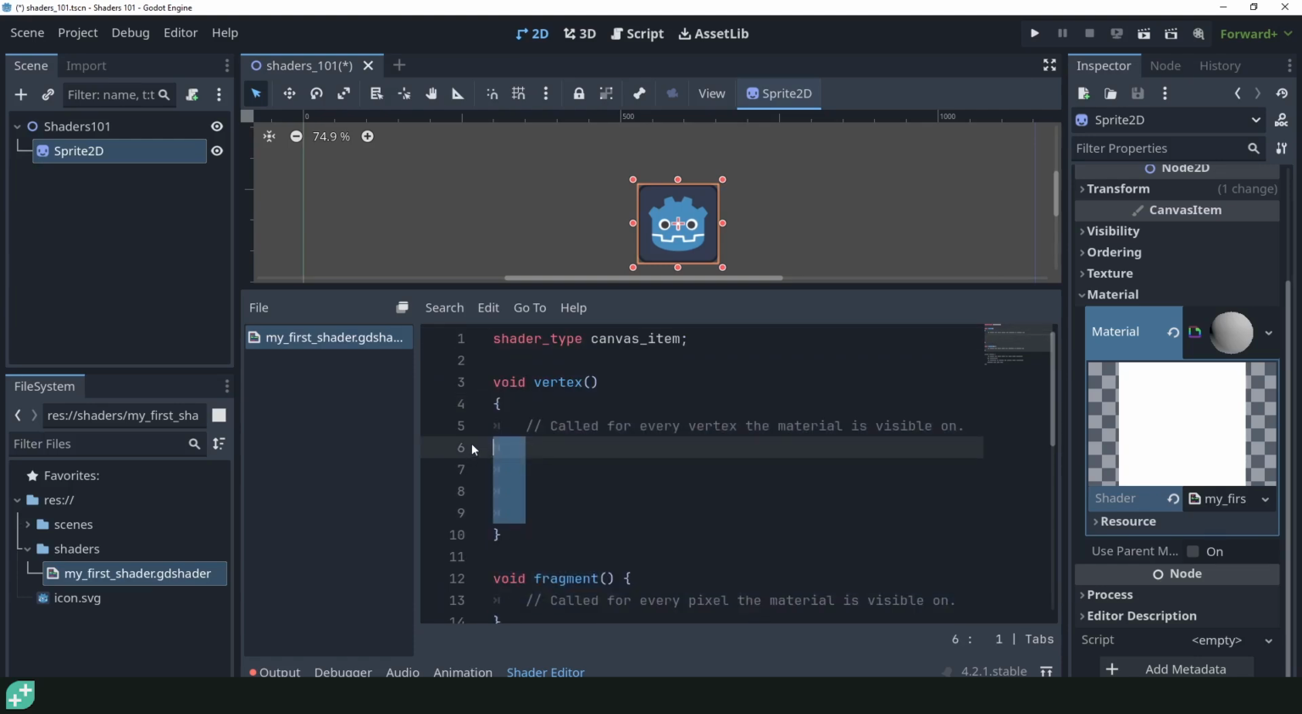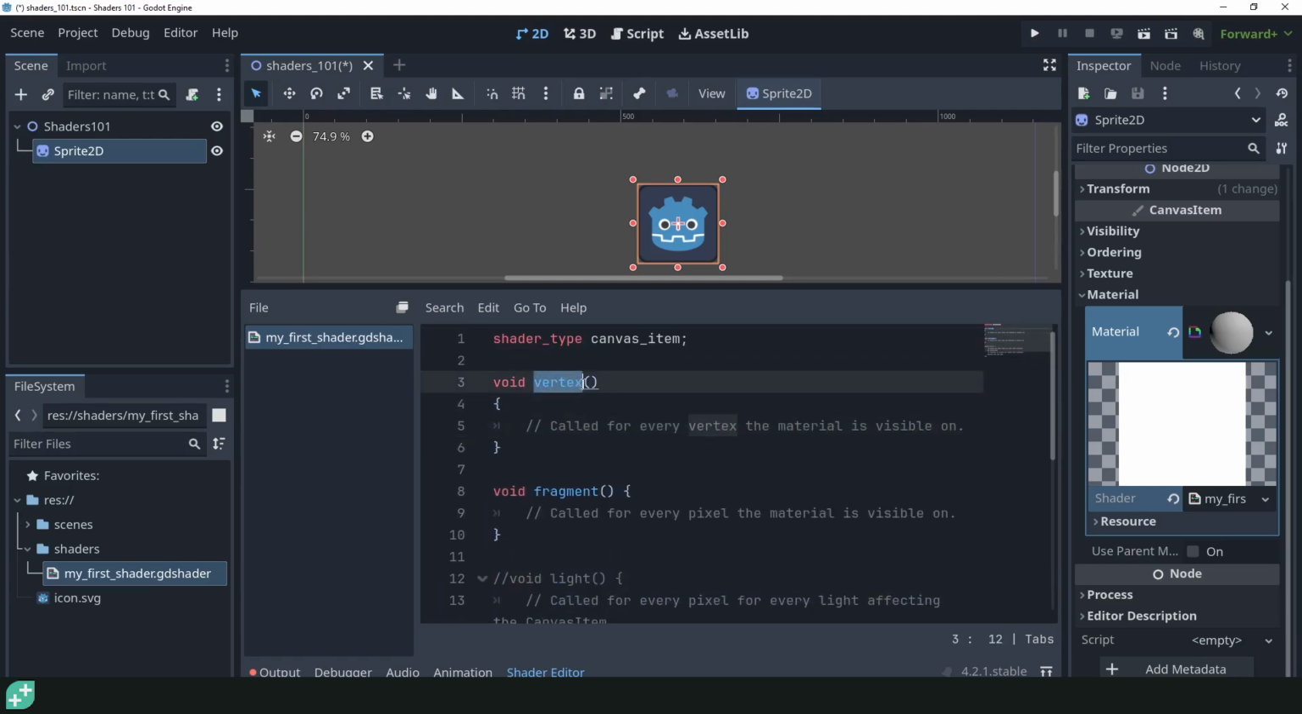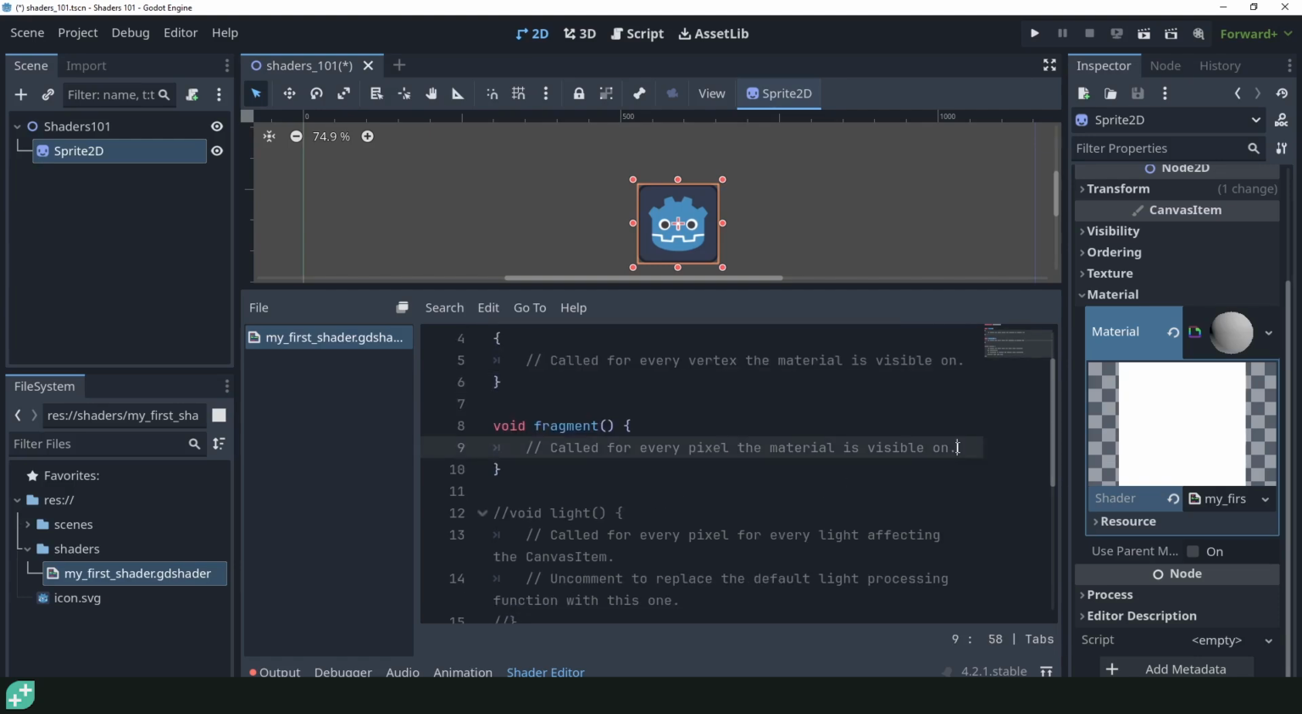Okay, let's get rid of these lines here. As you can see, the first one is called vertex and the second one is called fragment. We already learned about vertex and fragment shaders, and these are exactly those 2 things. The first function here is the vertex shader. So everything that's going to happen inside of this function is the vertex shader. The second one is the fragment shader, and everything that we put inside of this is the fragment shader.